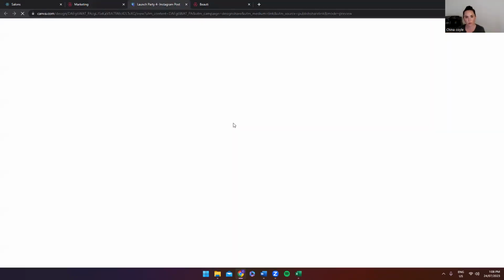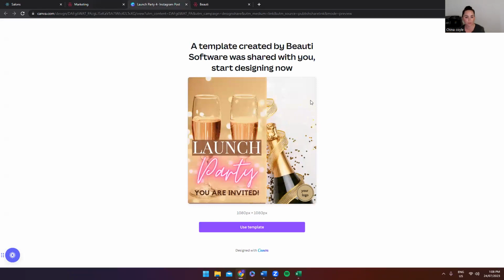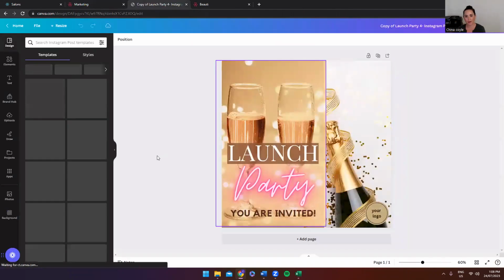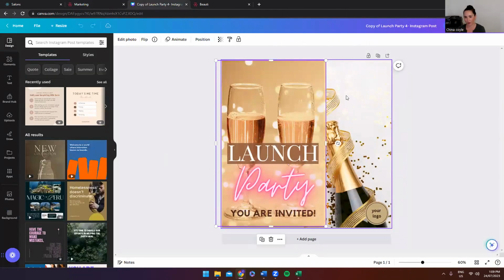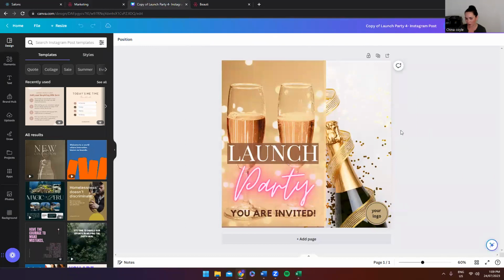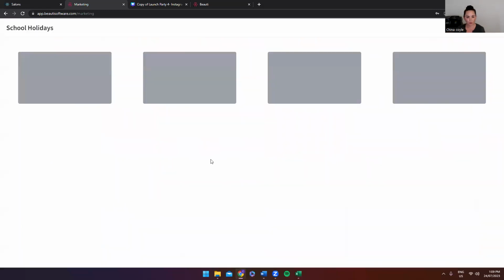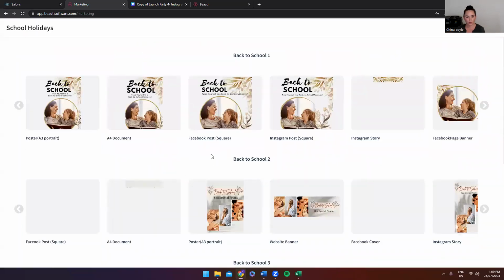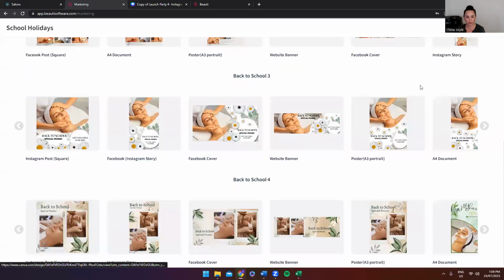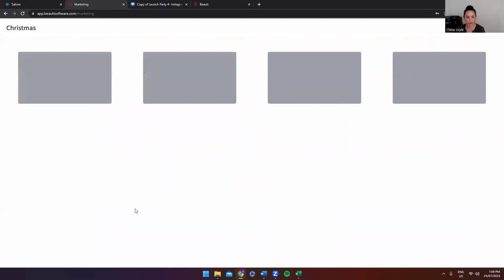So let's click through here. What will happen is you'll say, yep, I'm having a launch party and I want to use this design. I'm going to use the template, and then it's now in my Canva account. So I can change the images. I can add my own logo. I've got total freedom to do what I want with that. So we've got a whole collection for each event.